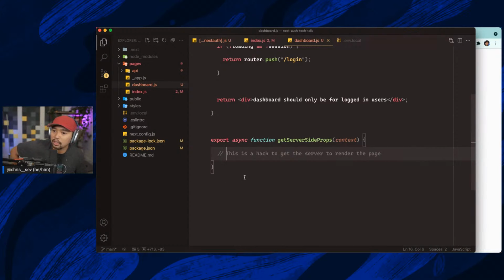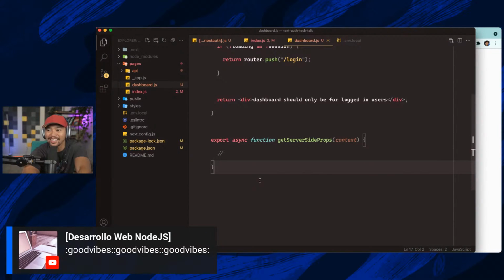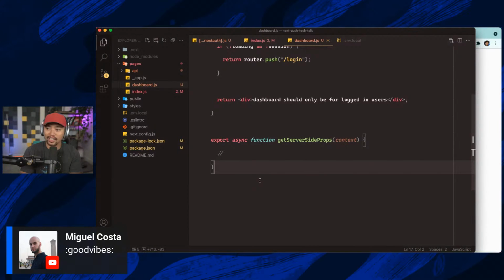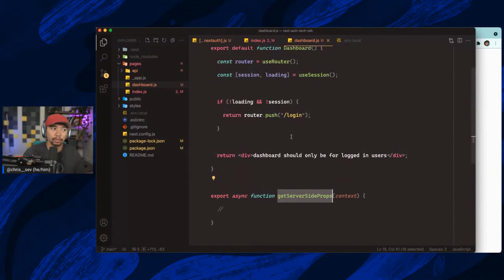Sabine is absolutely correct. getServerSideProps is the way to do it in Next.js. I love the chat. Everybody's just guiding me along so I don't have to do as much work. This is fantastic. But yeah, you're all authentication experts in chat, so this is great. getServerSideProps is the way to do it.